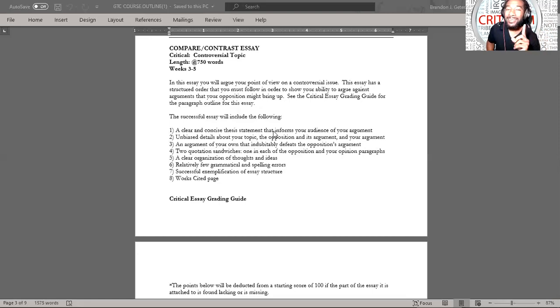Topics that you are not allowed to choose. You're not allowed to choose abortion, so no pro-life, no pro-choice. You're not allowed to choose marijuana. I don't care if it's about legalization or keeping it illegal. I've read all of those papers. I don't want to get bored. I'm tired of them. No gun laws. And no capital punishment. So no death penalty papers.